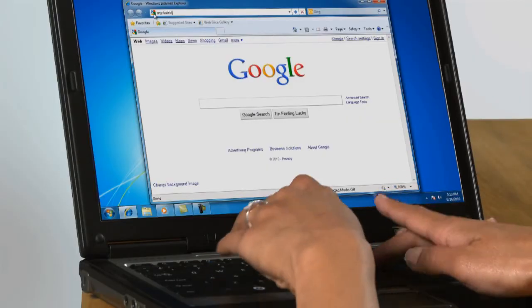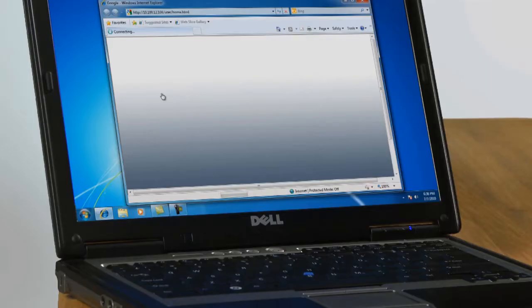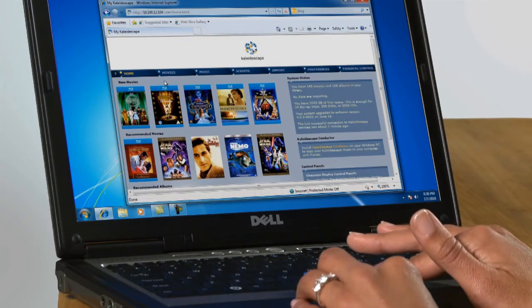To delete a movie, use the browser interface. Enter my-kaleidescape in the address bar of a web browser, and press Enter to access the browser interface. The home page appears. Select the Movies tab.